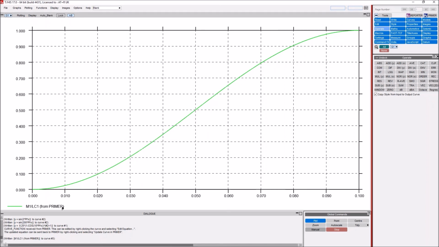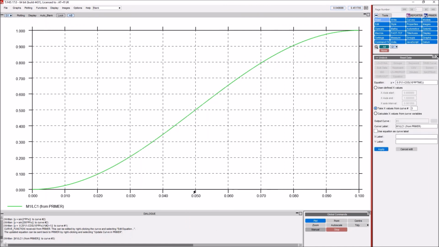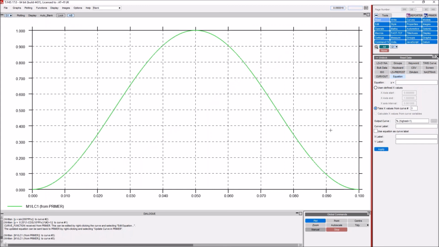So now we're viewing the load curve from Primer. We might decide we want to edit the curve. So here I'll edit equation as before. And let's suppose I want my model to both load and unload now. I can make a quick edit to the equation, click apply.